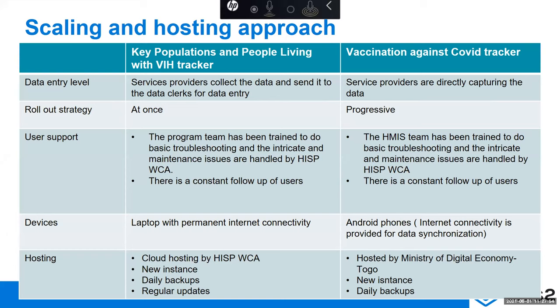So for the data entry for the first tracker, which is the one for people living with HIV, we had the service providers collecting the data on paper, and then they send the data to data clerks that enter the data. For a rollout strategy, we rolled out at once. We didn't do a phased approach, but it's actually due to the fact that we didn't have a lot of health facilities, so we could do that at once.